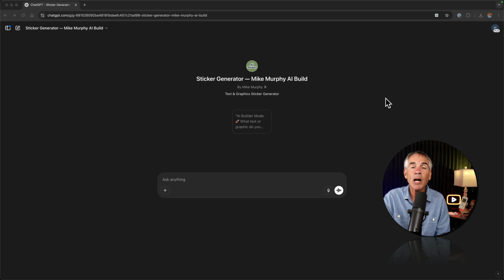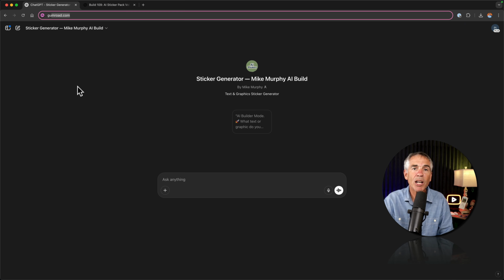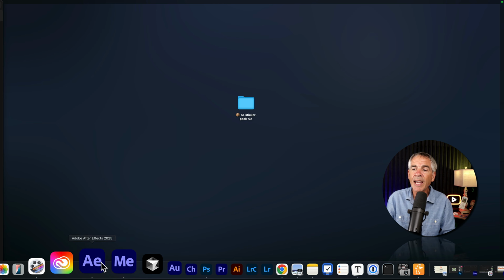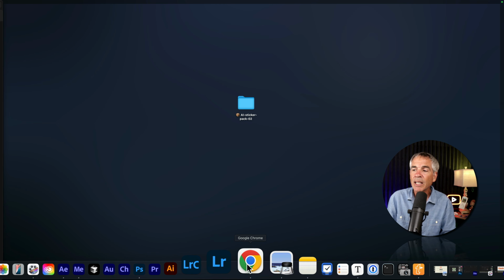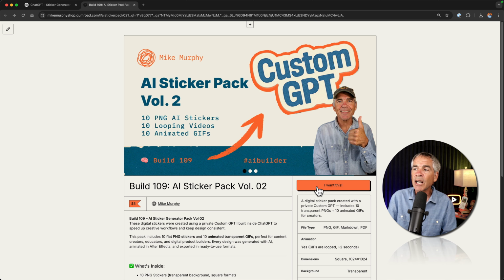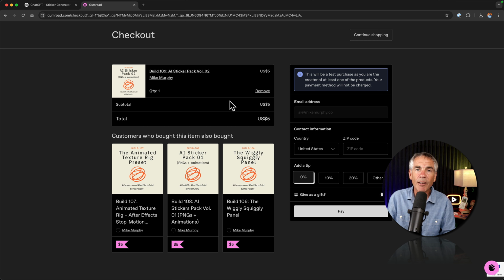And that is how I made my own sticker generator Custom GPT, which made it incredibly fast and easy to generate another AI themed sticker pack. This is Volume 2. Once I created everything, animated in Adobe After Effects, I then shipped, or I uploaded it to Gumroad, where it is now for sale for a whopping $5.